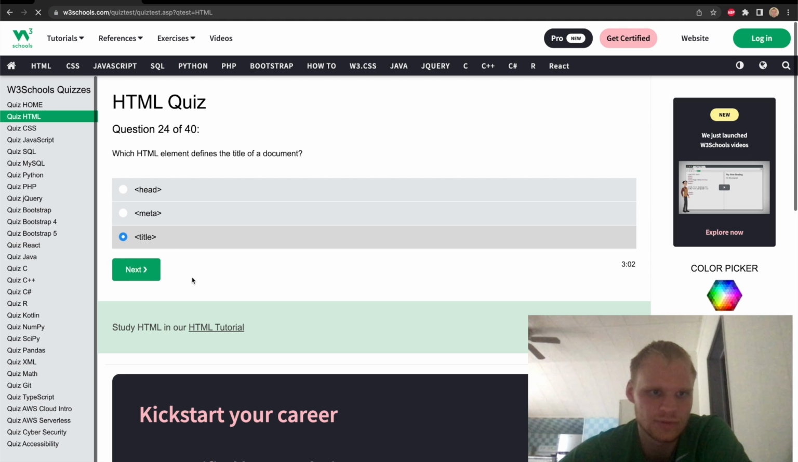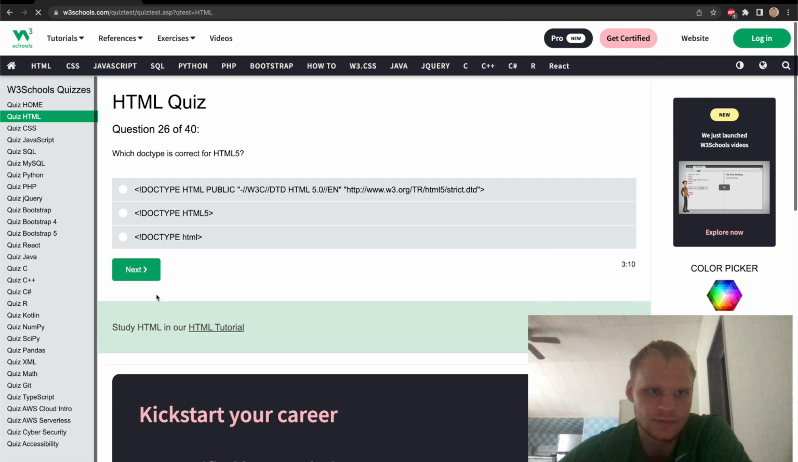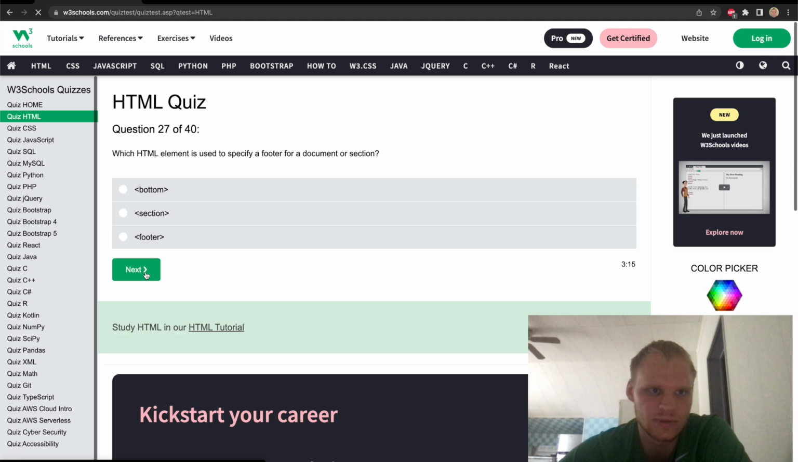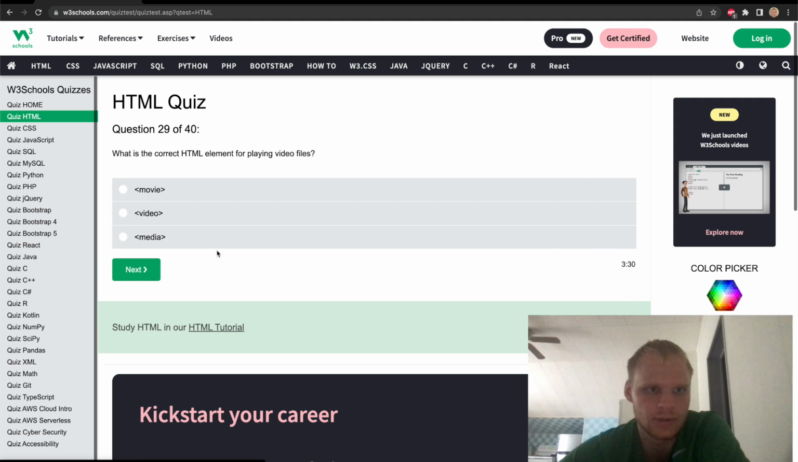Title. Which HTML attribute specifies an alternate text for an image? Alt. Which doc type is correct? Doctype HTML. Which HTML element is used to specify a footer for a document or section? Footer. In HTML, you can embed SVG elements directly into an HTML page. That is true. What is the correct HTML element for playing video files? Video. What is correct for playing audio files? Audio.